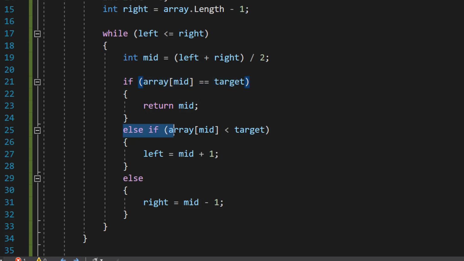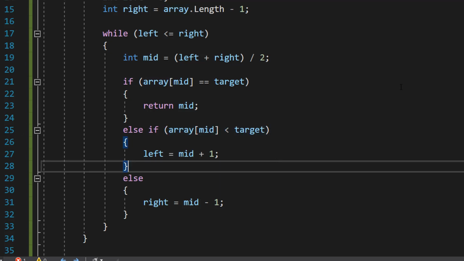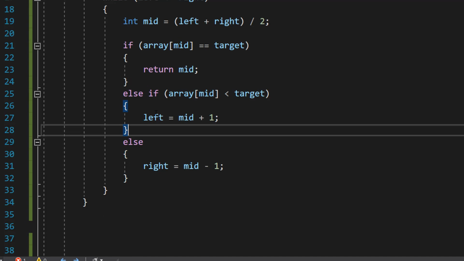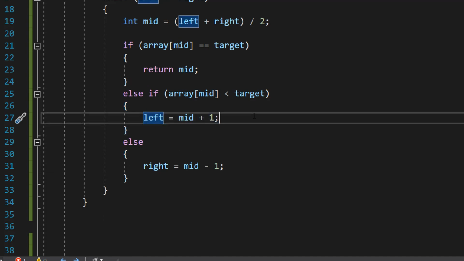Then we're going to do else if array[mid] is less than target. This else if statement checks if the element at the middle index of the search range is less than the target value. If it is, we do left equals mid plus 1. This line updates the left variable to the index immediately to the right of the middle index, since we know the target value must be in the right half of the search range.